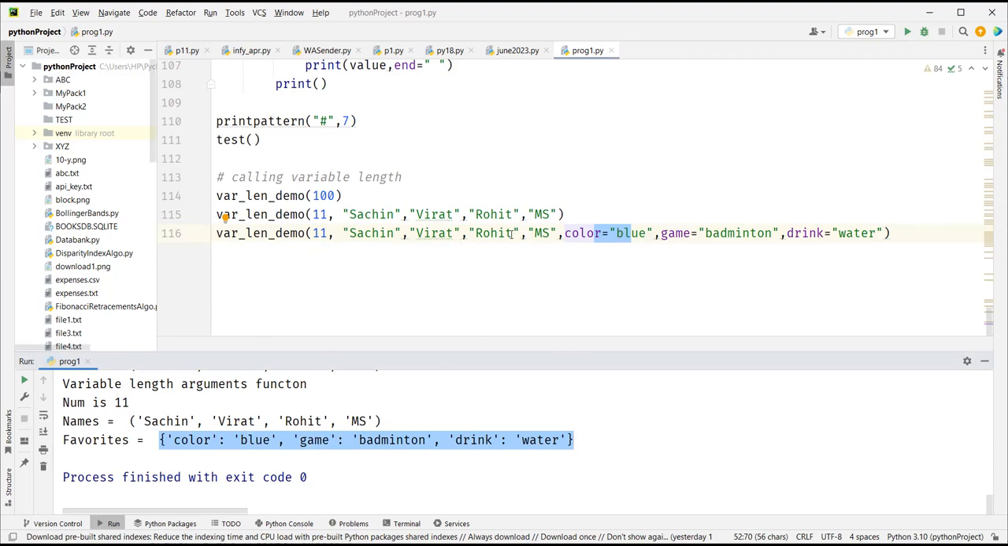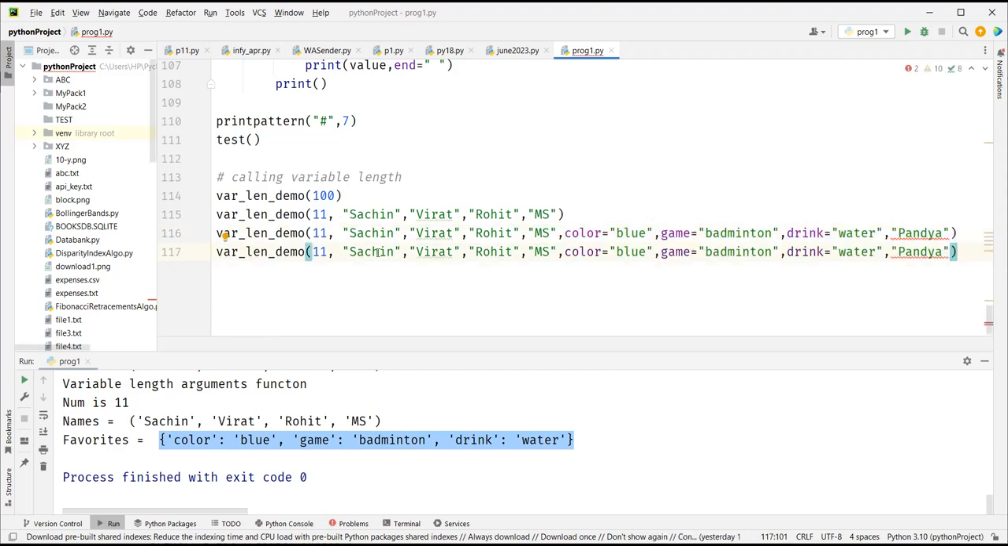Now, I cannot say here, comma, maybe Pandya. I cannot say like this. Why? Because we have written star first, double star later. So I can only give values to the tuple first and then values to the dictionary later. I cannot again use tuple. But what I can do is I can choose not to give value for tuple.